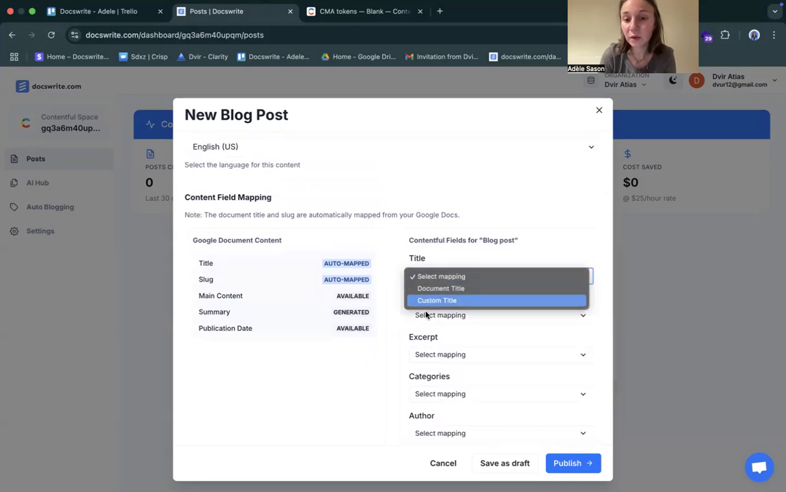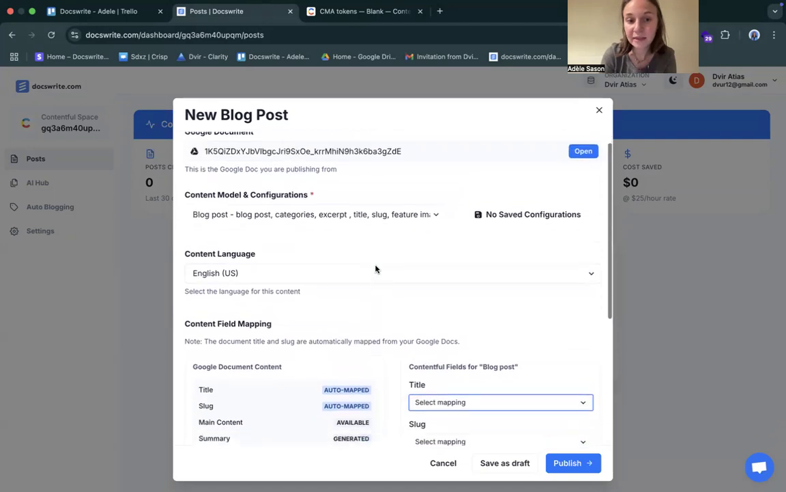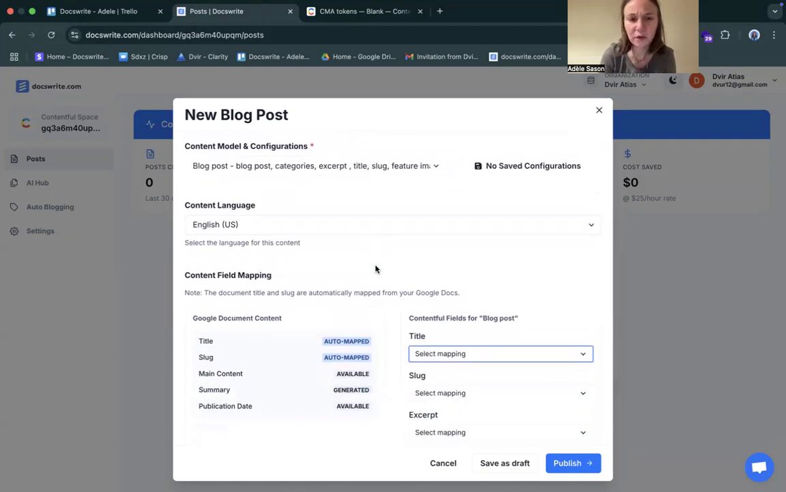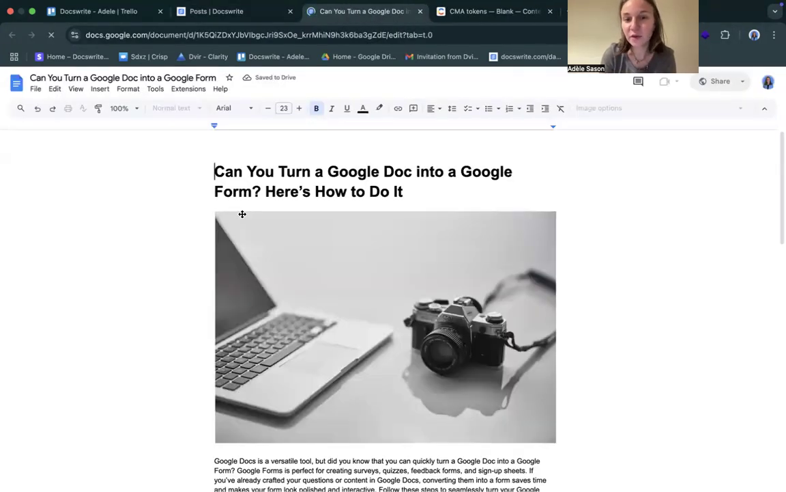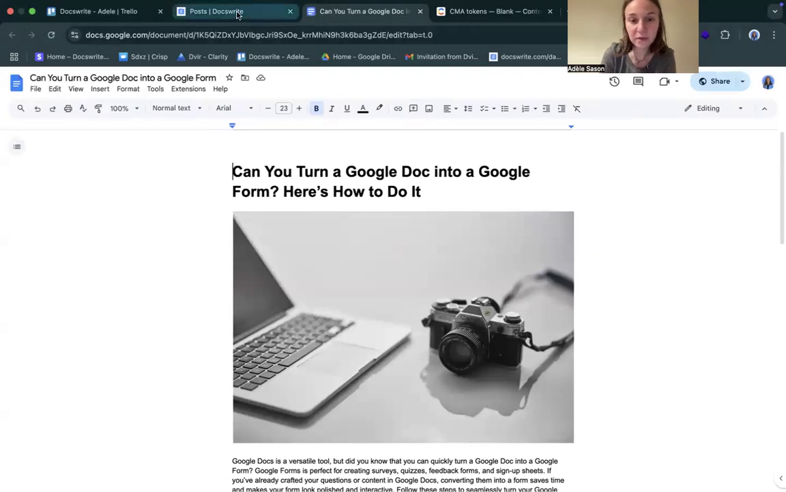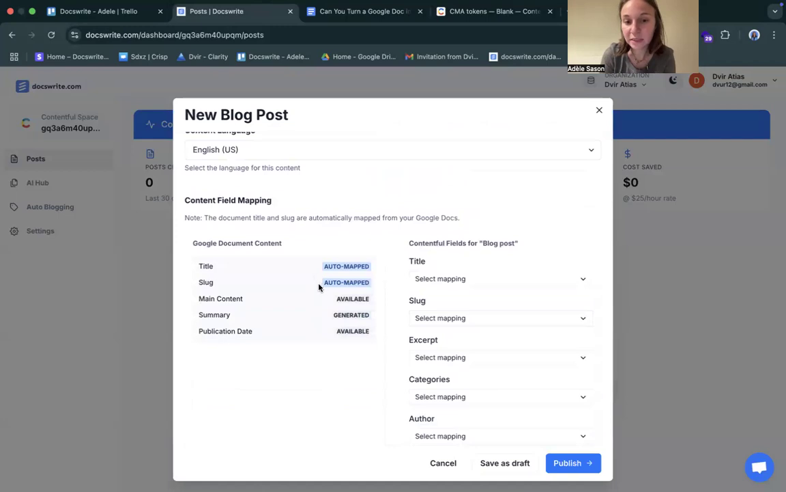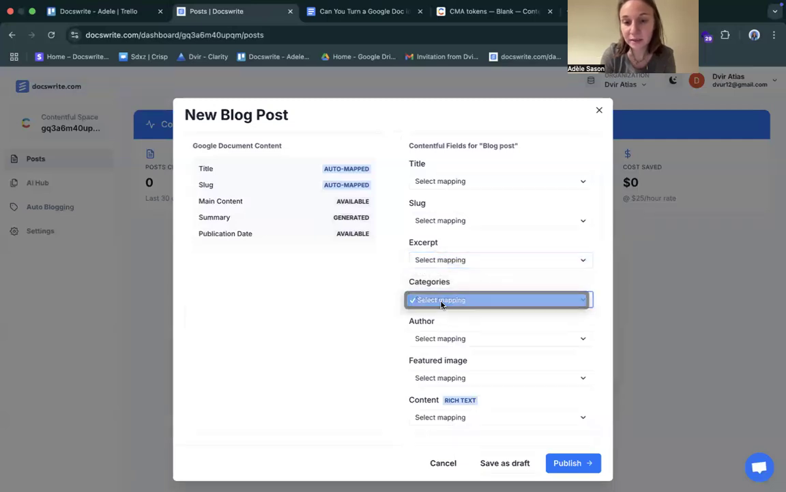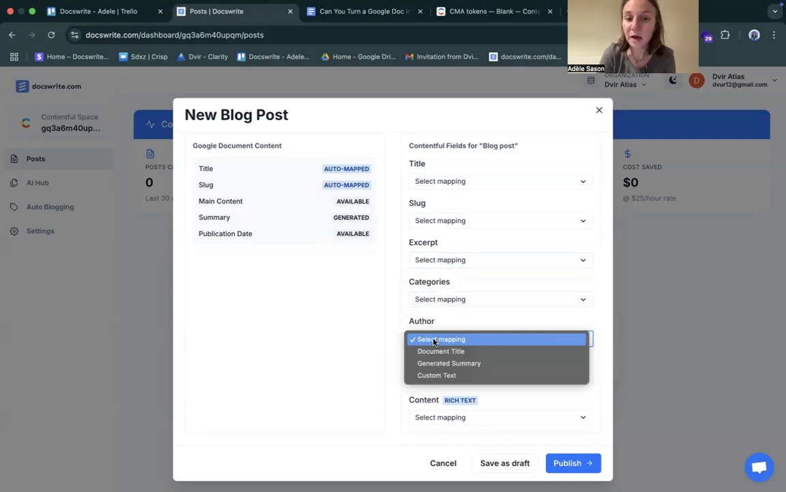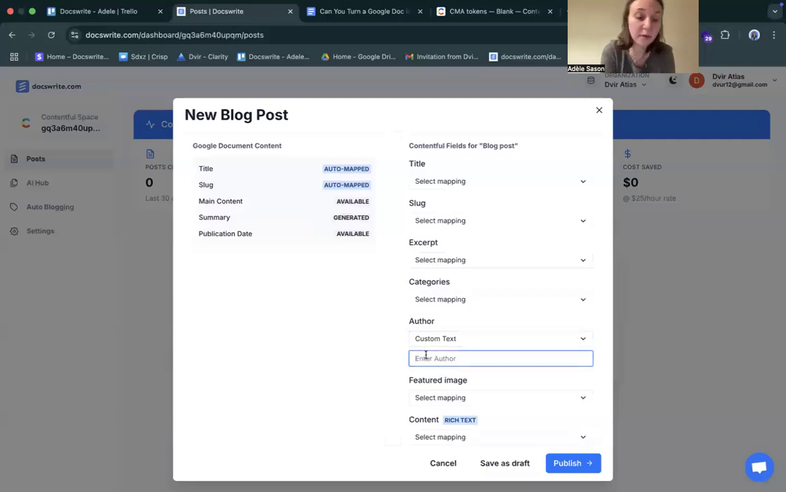So the title, you can either customize the title or it will be already auto-mapped. My title is about, can you turn a Google Doc into a Google Form? So this is going to be my title. The slug is auto-mapped as well, so it's going to be exactly the same. I don't need categories. For authors, because I made it as a text before, I can customize the text. So I can put that I'm the author of that, which is true.